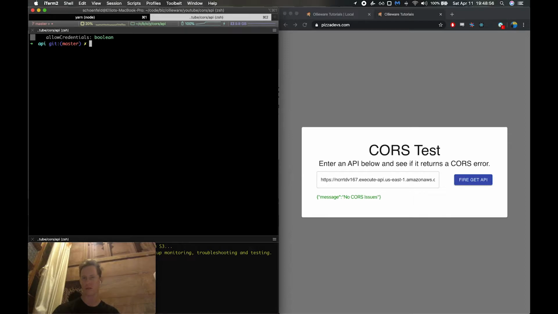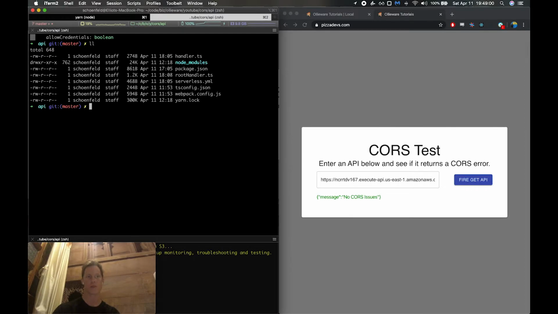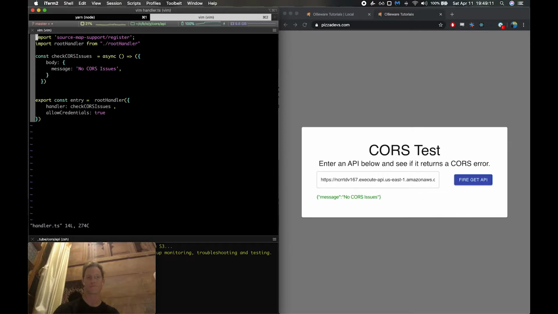This is using serverless, Node.js, and TypeScript. We have two files that matter for this example. We have a root handler and a handler, okay? Let's go ahead and look at our handler. Very simple. We basically just return a body with the message "no CORS issues." So if this API call is a success, we're going to be returning that. Very simple, not much here.